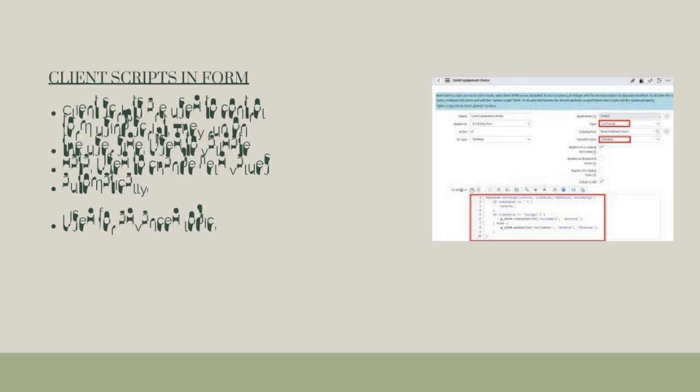Used for advanced logic, client scripts are a powerful tool in form management. They run directly on the user's side, which means they can respond instantly to user actions. These scripts are primarily used to validate data, ensuring that the information entered meets specific criteria before submission. They also allow us to automatically change field values based on certain conditions, making the form more dynamic and user-friendly. Overall, client scripts give us greater control over the form's behavior, helping us create more efficient and accurate data entry processes.